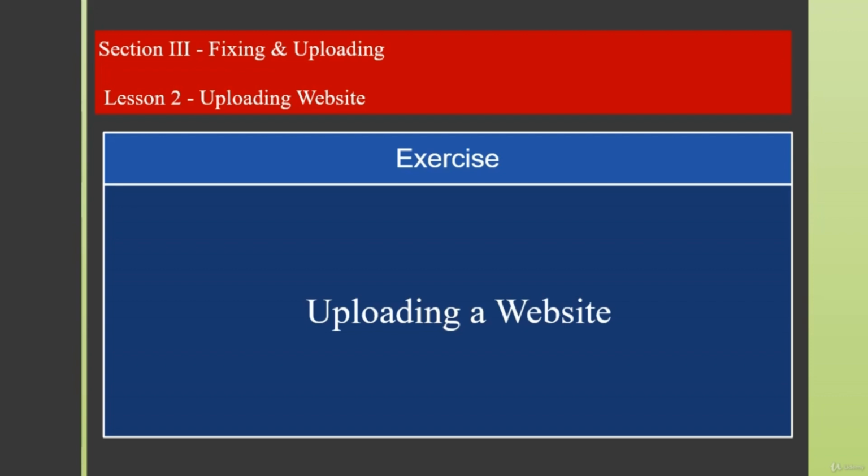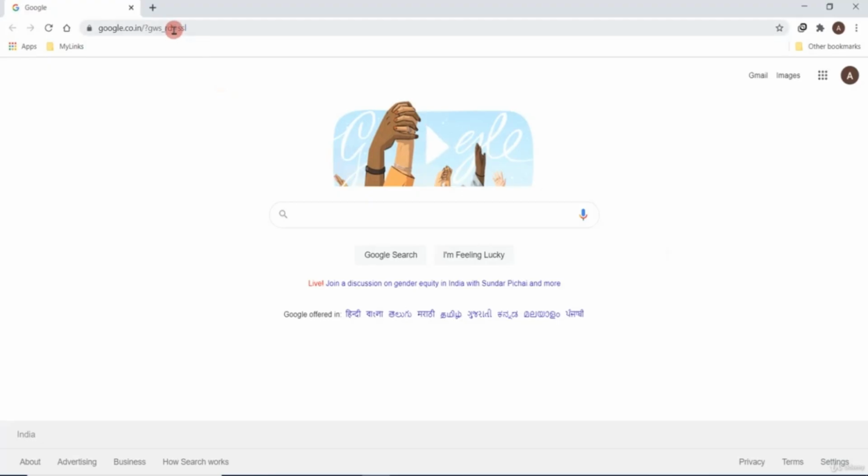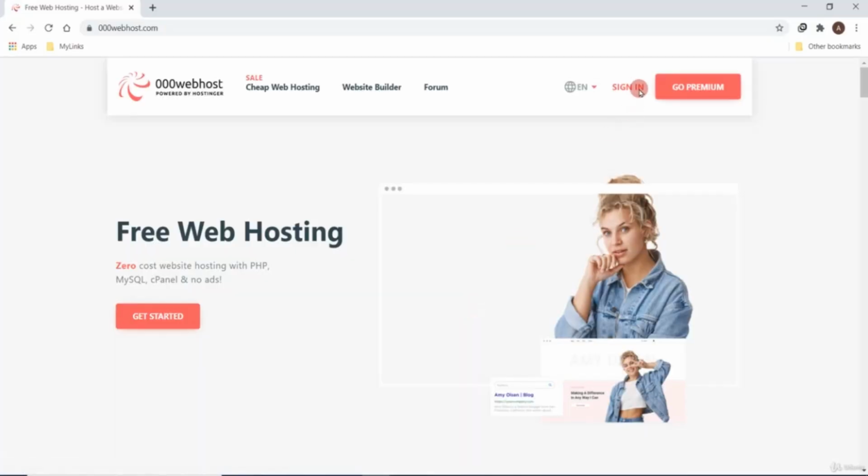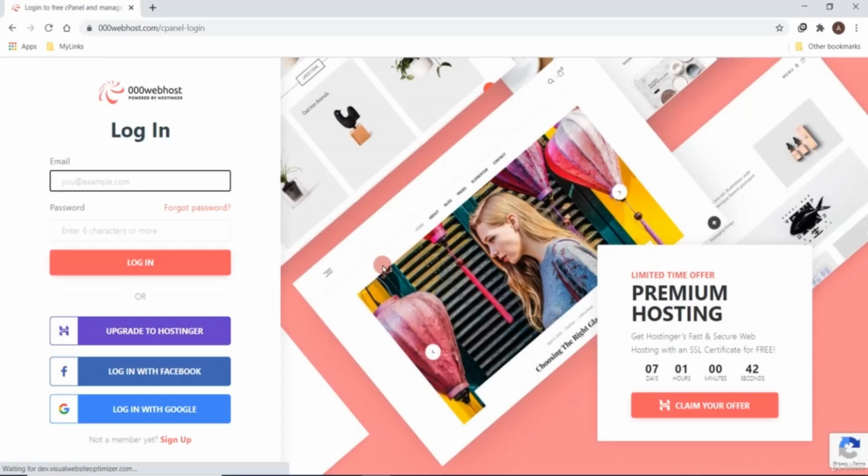Let us move ahead with our exercise where I will show you the step-by-step process on how to host your website using 000webhost and make it accessible for everyone. First of all, let's browse the 000webhost.com website, and here click on the sign in page. If you already have an account created, you can directly sign in, or you can sign up here to create your new account on the 000webhost platform. Let's sign up for the first time.